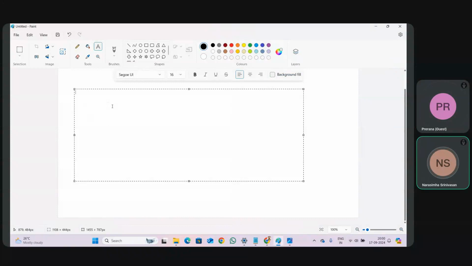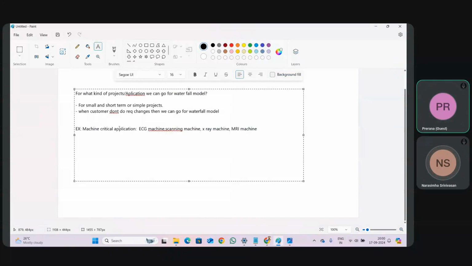When can I go for the waterfall model? If you take machines like an ECG machine or a scanning machine, some code is required. In Xerox machines, 60 to 70% are electronic items and only 30% of coding is required. That type of application you can go with the waterfall model, and for simple projects you can go.